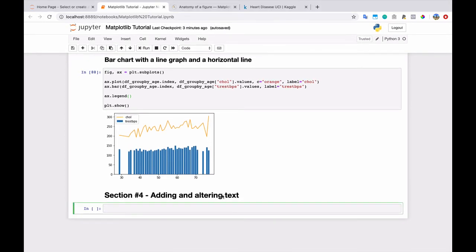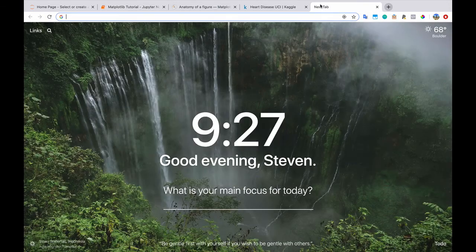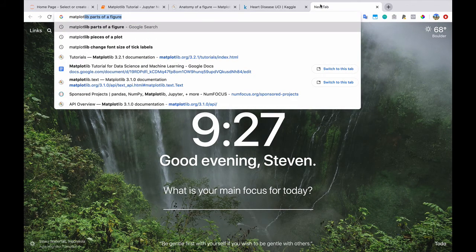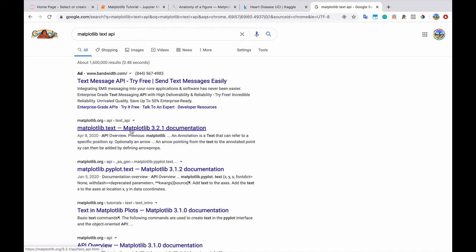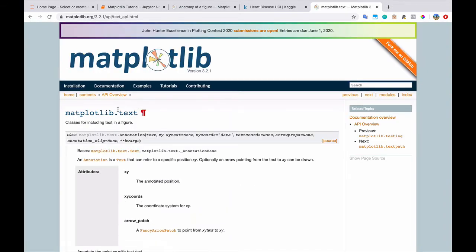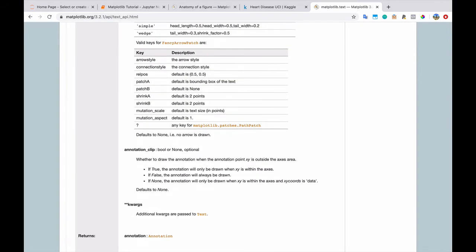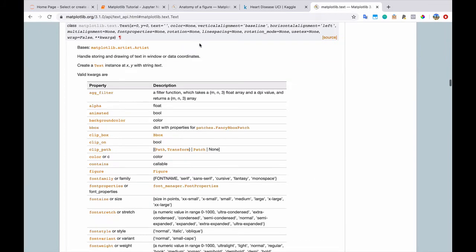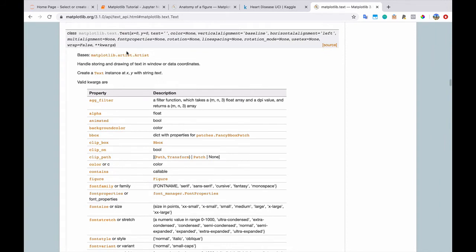So before we dive into text, I want to show you a very helpful Matplotlib resource. If you search for Matplotlib text API, let's take a look at this. There's one specific thing that I want to show you, and I'll just go ahead and copy in this URL. It's down here on the page. Here we go. Class matplotlib.text.Text.